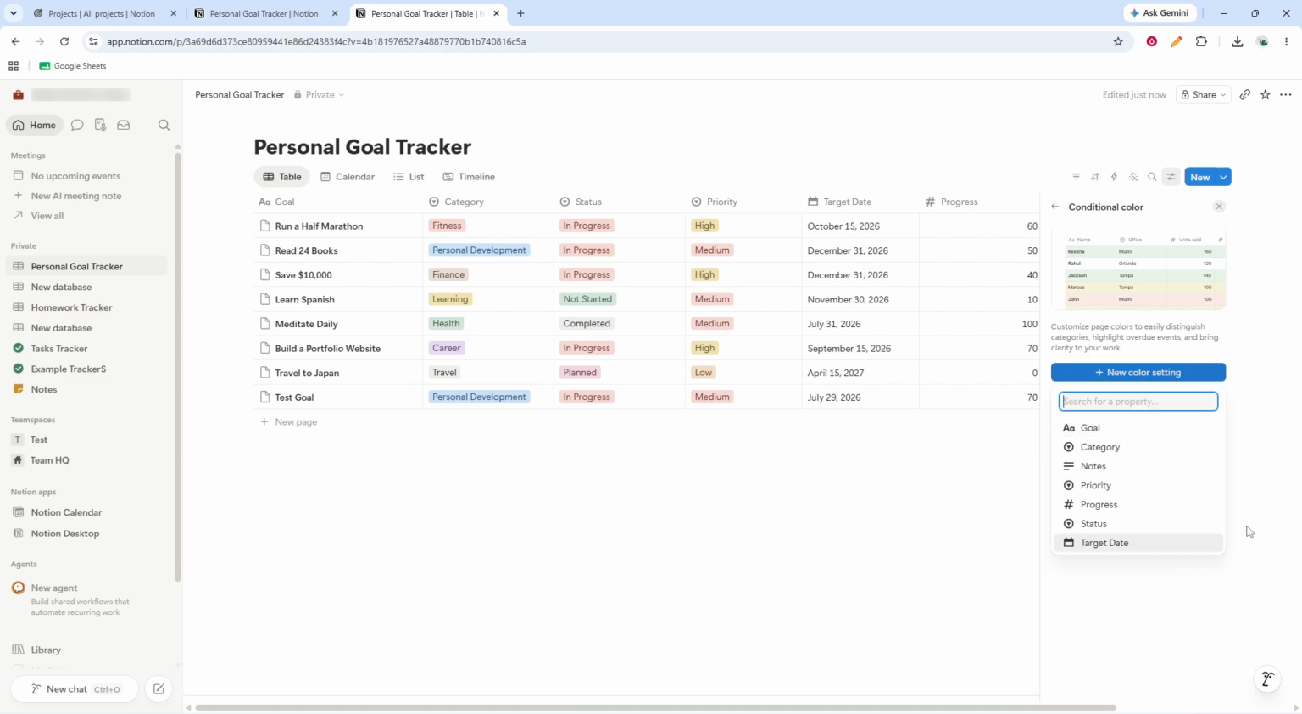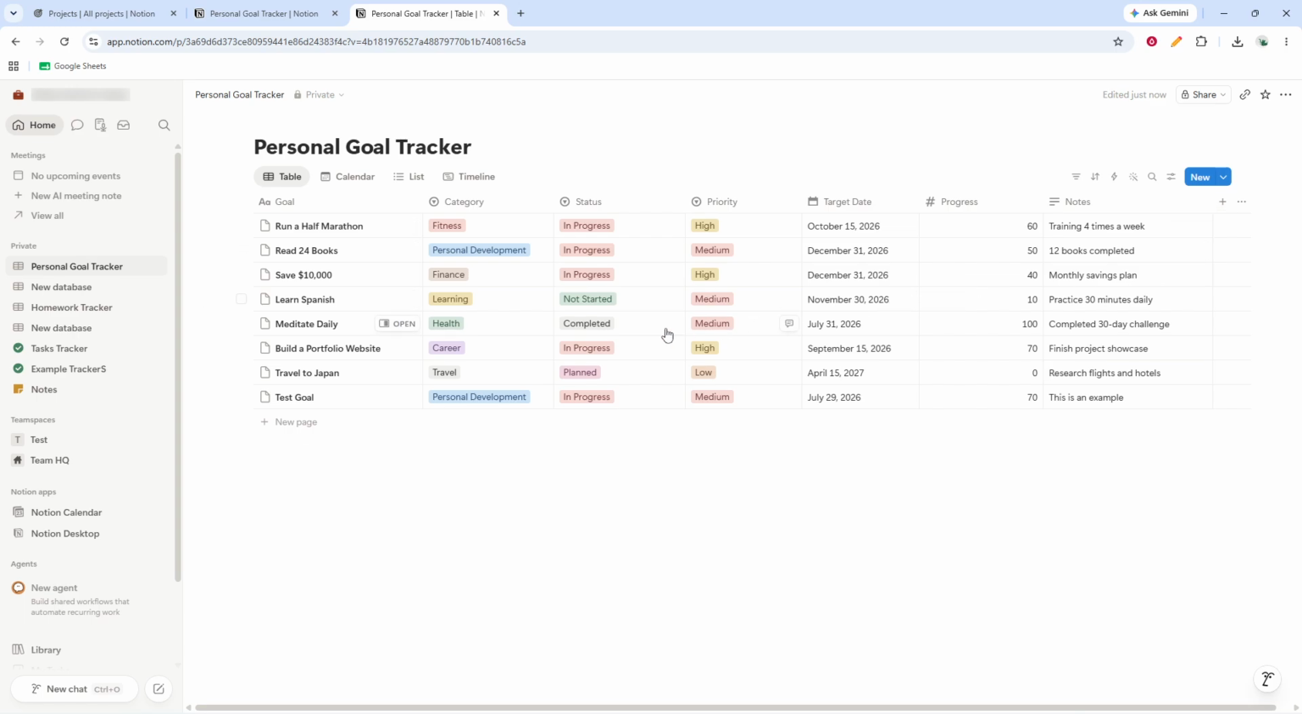From there, keep the tracker current by reviewing it regularly. Update progress as goals move forward, mark completed goals when they are done, and add new goals as your priorities change. Your Notion Personal Goals Tracker is now set up and ready to use.